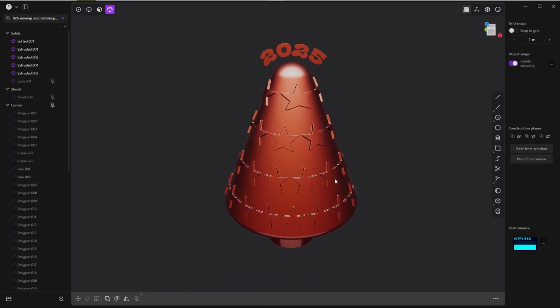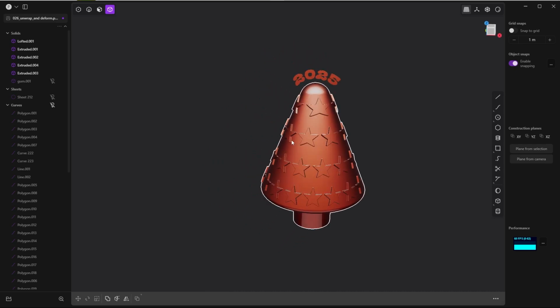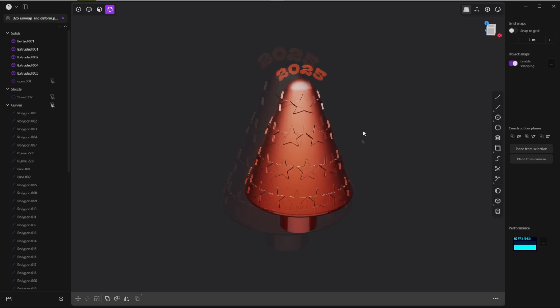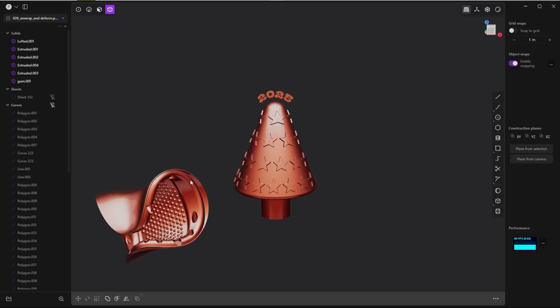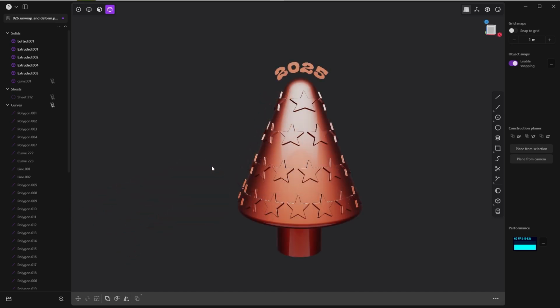Let me tell you one thing about the unwrap and deform workflow. It was a little tedious in this case. We had to do some math and the like, but nevertheless, the unwrap and deform workflow is quite powerful. I have used it in much more complex cases. In my Venus flytrap tutorial, I used it also on a surface which is much more complex than this simple cone. So give it definitely a shot.